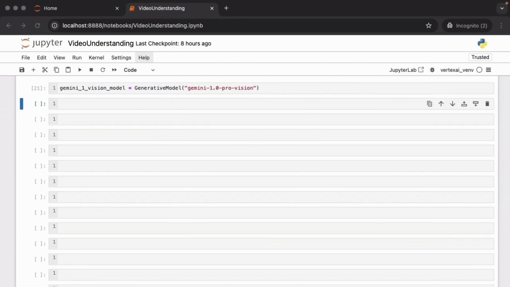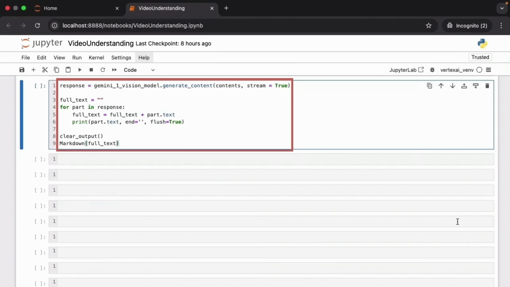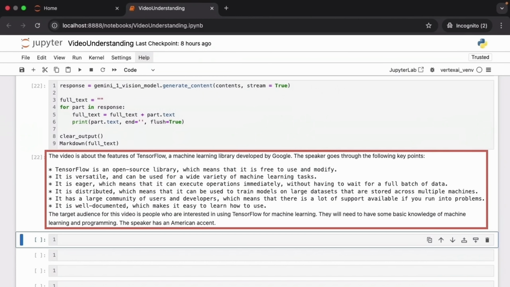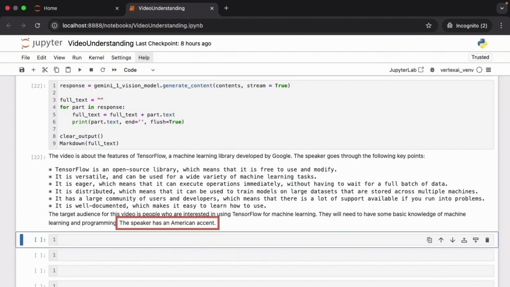Now, let's use the Gemini 1 Pro Vision model and pass in the same prompt as before. You'll see from the response that the model has just watched the first 2 minutes of the video and then it just extrapolates from there. And you can see at the very bottom it says the speaker has an American accent. It hasn't actually heard me, but it still gives a response. These models are prone to errors. This is something that you need to keep in mind.